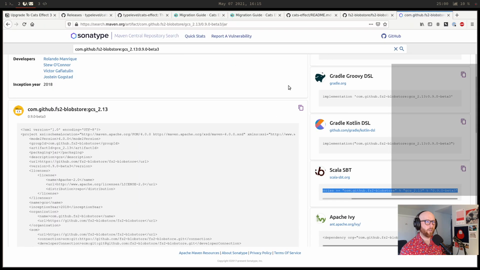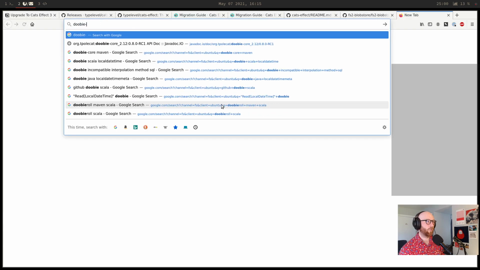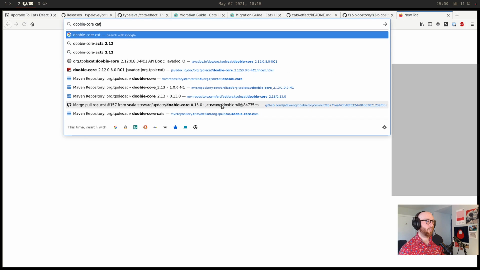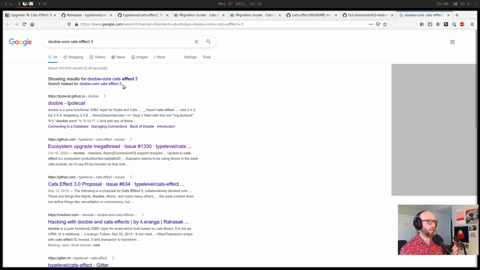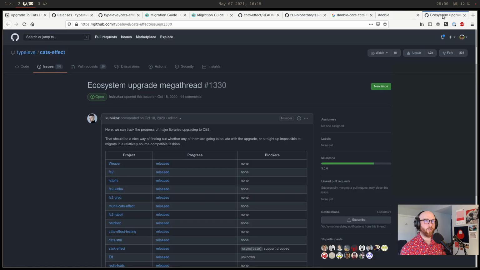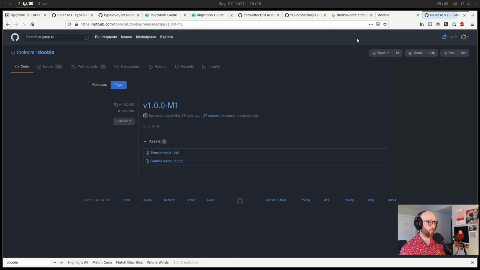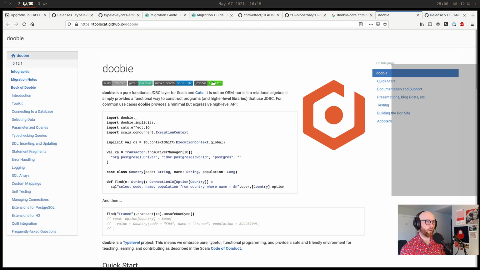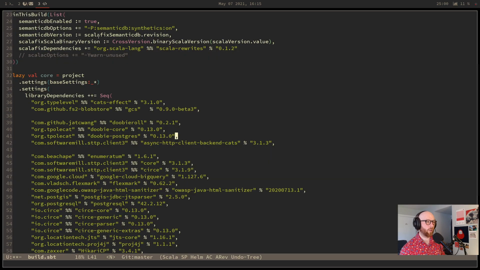All right, and then let's see about Doobie. Doobie core, Cats Effect. Let's see, Cats Effect 3. Ecosystem upgrade mega thread. Yeah, I need to check on that. Oh, well, this is a 1.0 now. Doobie released. Okay, so Doobie 1.0 is what I'm gonna want here. 1.0.0 M2. Yeah.